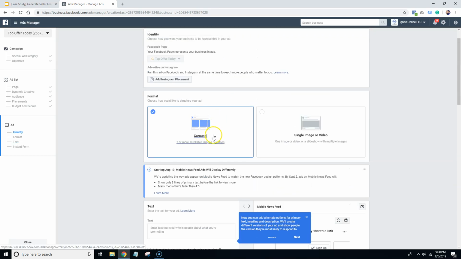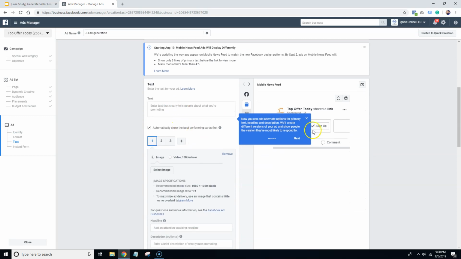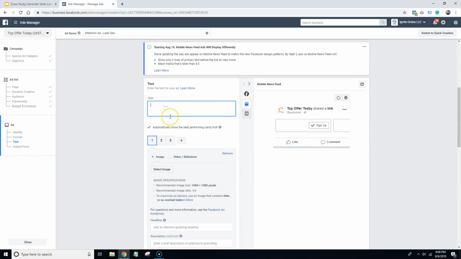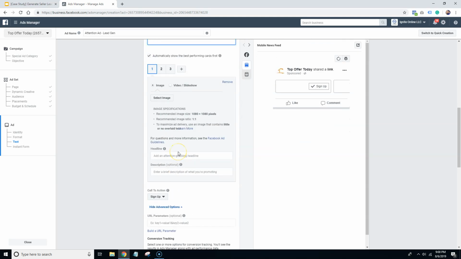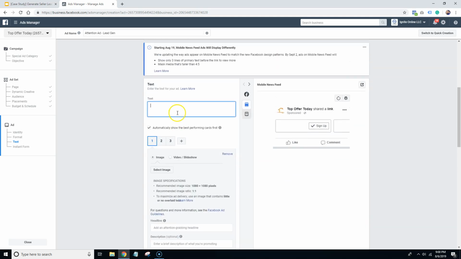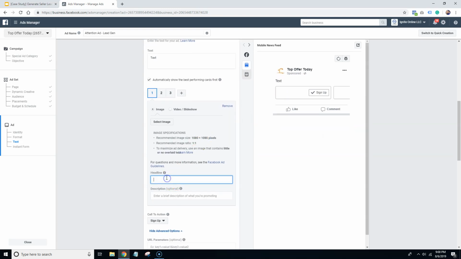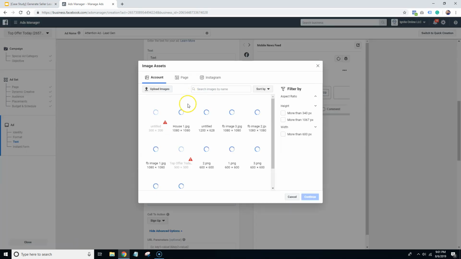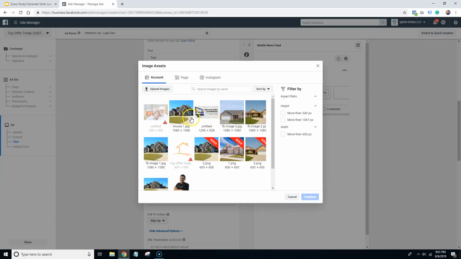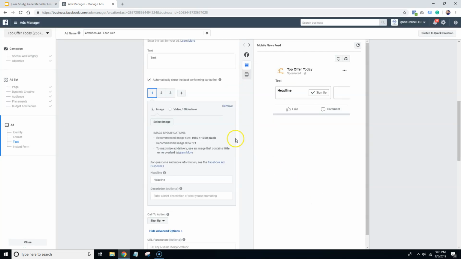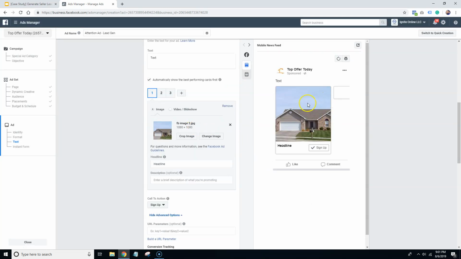Okay, so we're gonna go ahead and stick with carousel, and we're gonna come down to right here where it says text. Okay, there's basically four main sections when it comes to the ad. There's the text itself, which shows up above the images. So you can see right here it says text. Then there's the headline, which shows up in this little box right here. If I do headline, you're gonna see right here it says headline. Okay, and then we have the images themselves. So I have some houses right here. Let me go ahead and just select that one. Continue. Okay, so you can see right here the image is right there.